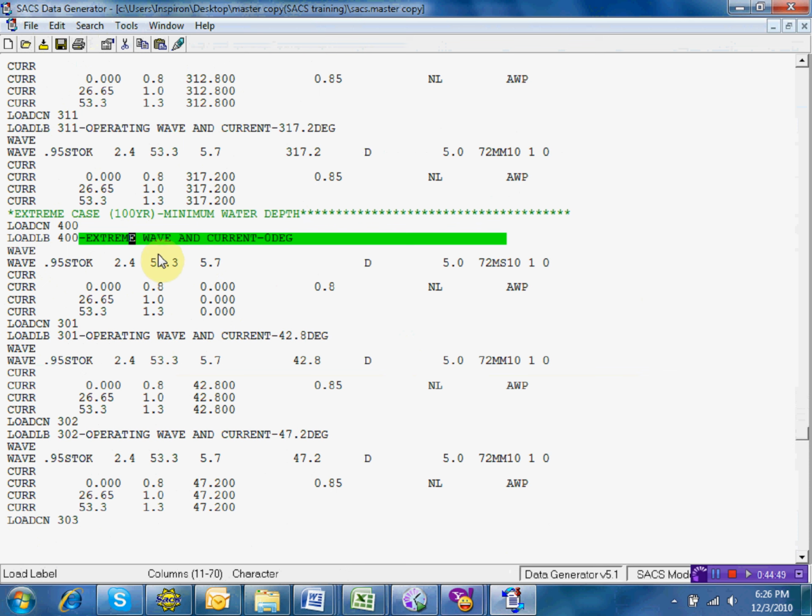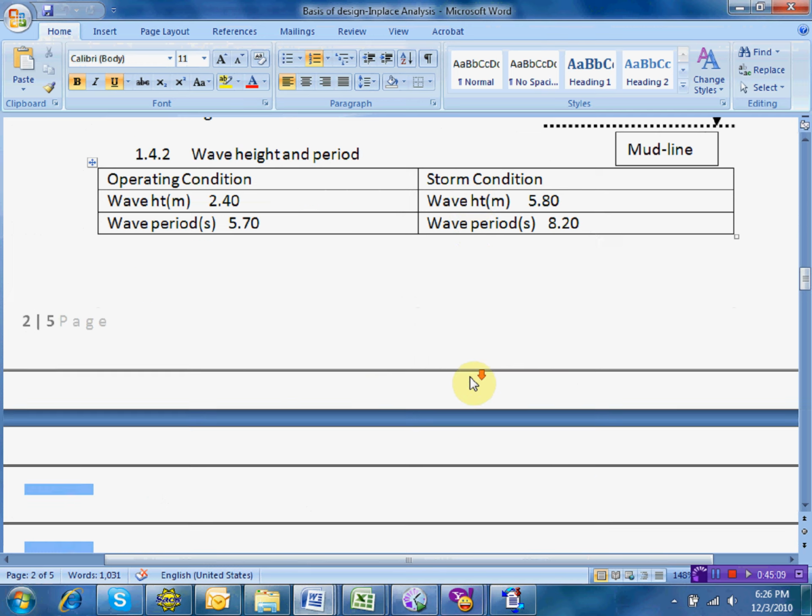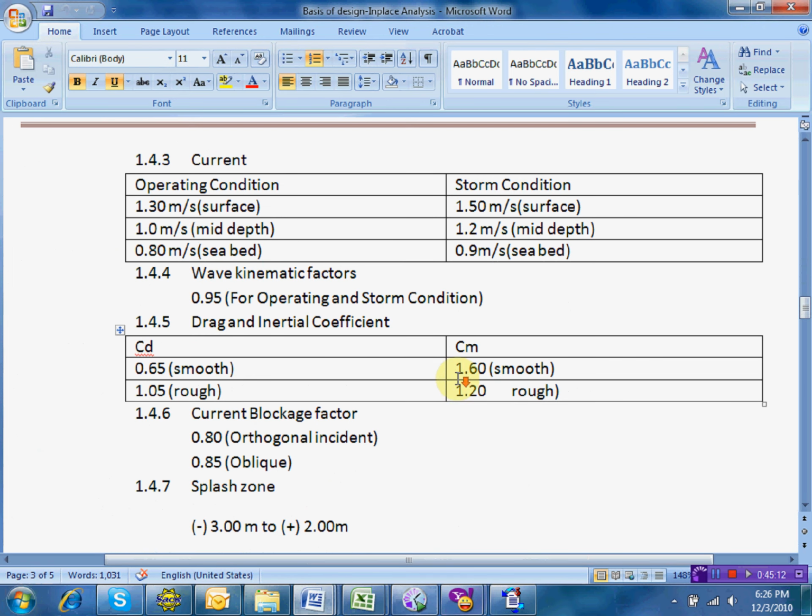But I will rename this one into extreme wave, meaning 100 years term, nah? Extreme wave. Okay. We will go to design basis. This is the wave kinematics, huh? Wave kinematics, wave period, wave height, wave period, water depth.